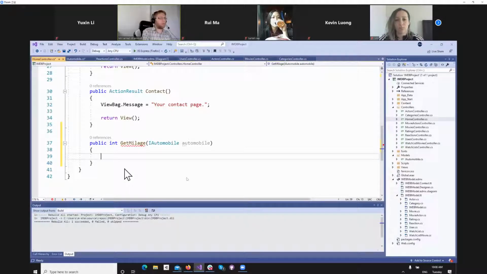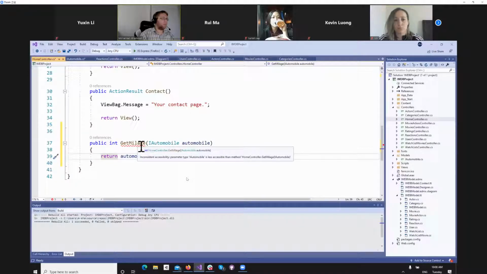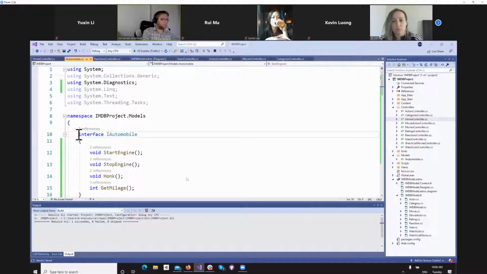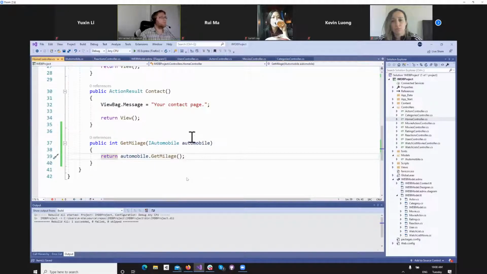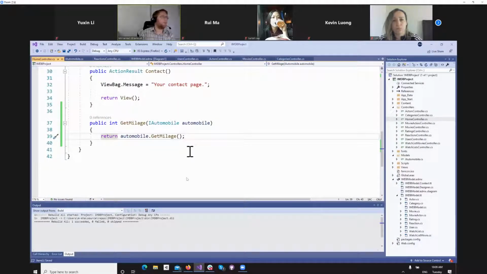I will have something called get mileage, and you know for sure... what's wrong here? The interface needs to be public.